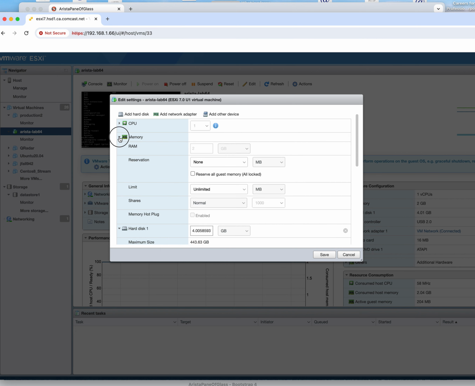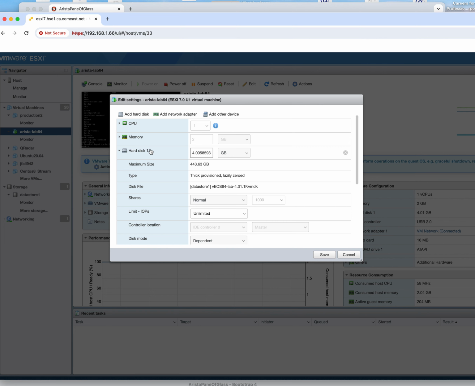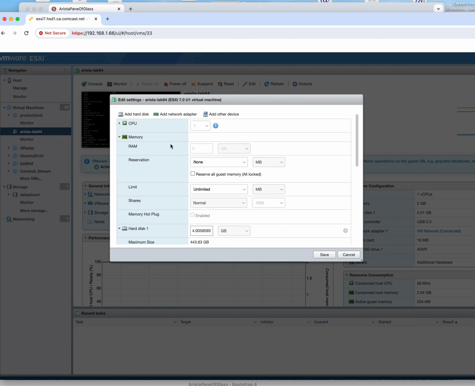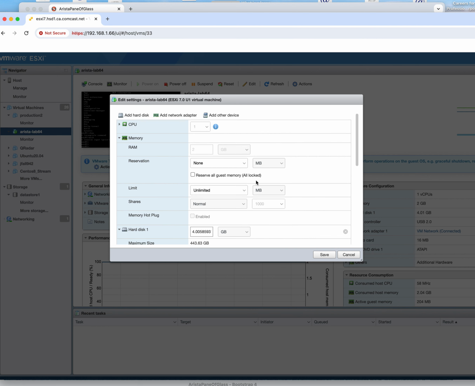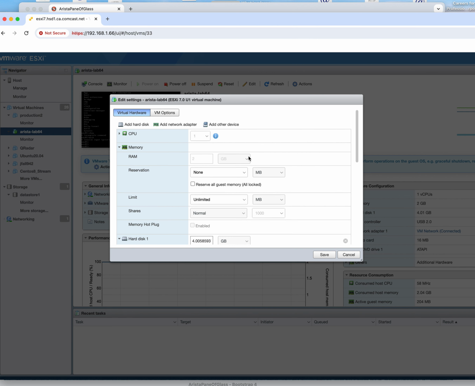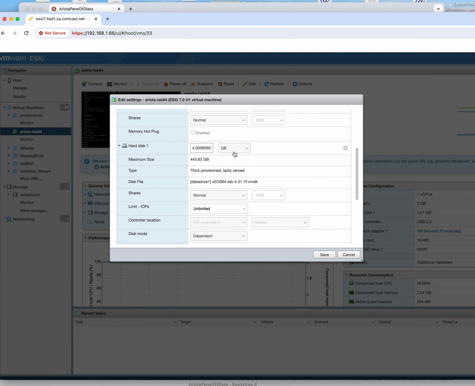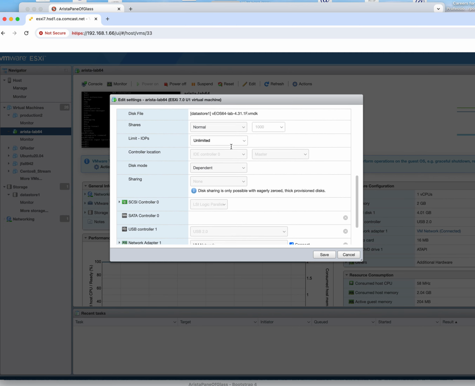Memory. What did I use here for memory? Interesting. I think I used only 2 gigabytes, which isn't much. CPU, only 1 CPU. So that's the basic settings of this thing. And then you want to boot it up and configure it.